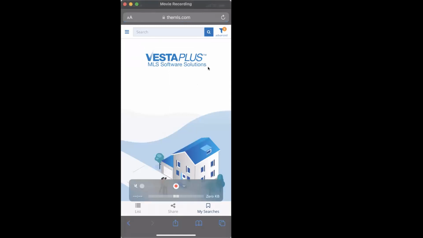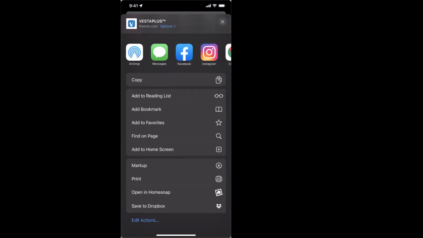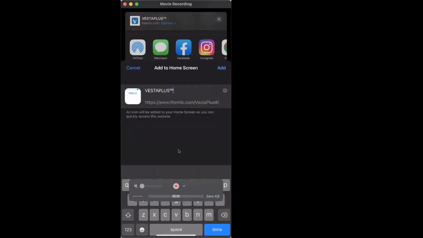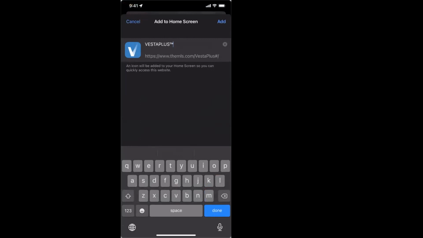I'm already logged in. All right, so from here, what I want to do here at the bottom, you see at the bottom, there is this little square with an arrow pointing up. And this is for iPhone right now. So at the bottom, you have this little icon that's kind of like a square with an arrow pointing up. If you press that, you're going to get this menu option. You want to scroll down and you want to look at add to home screen. So right here, we're going to press add to home screen. I'm going to press that. I'm going to name it. So if you want to say the MLS or whatever you want to name it. And then all the way in the top right corner, we're going to press add.